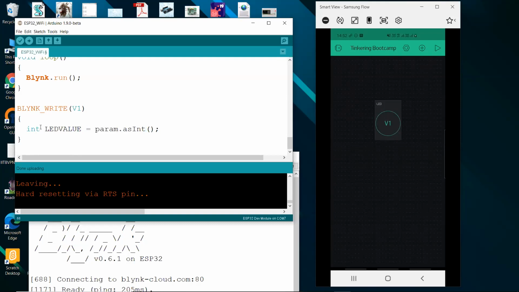This is the simple syntax: param.asInt() for int, param.asStr() for string, param.asFloat() for float. Now you just have to do one thing. You just have to digitalWrite the value you got to your LED. So I will be writing here LED, and the value ledValue, whatever value you got.